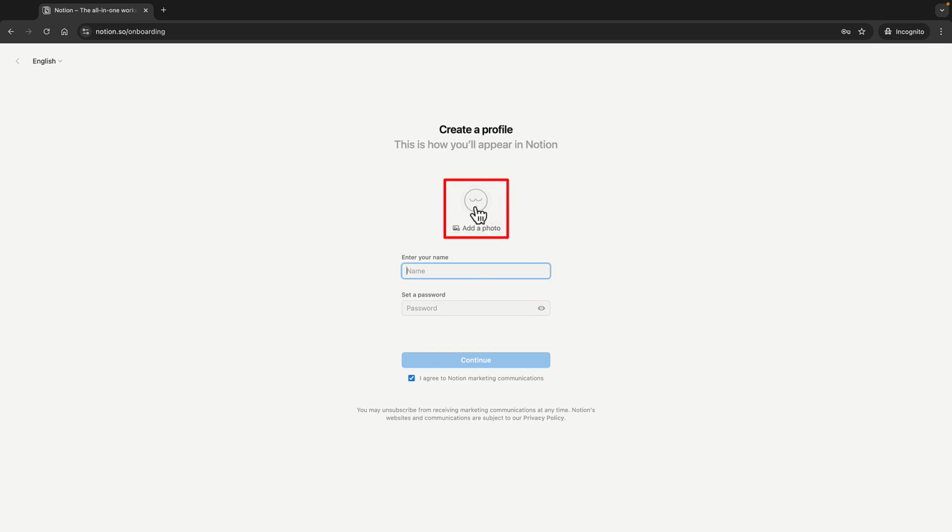So go ahead and add a photo and then put in your name and a password. And then hit the Continue button.